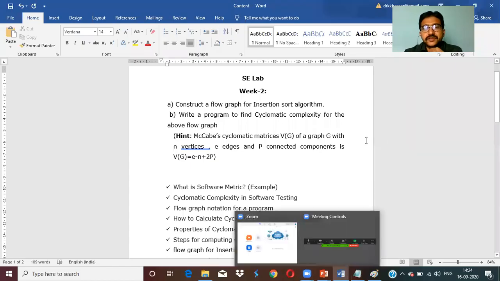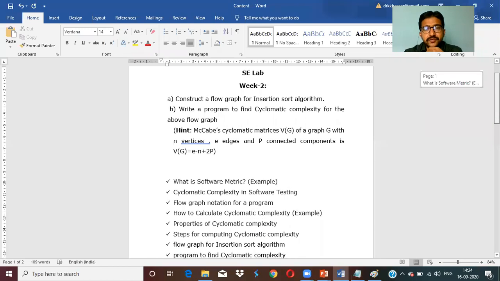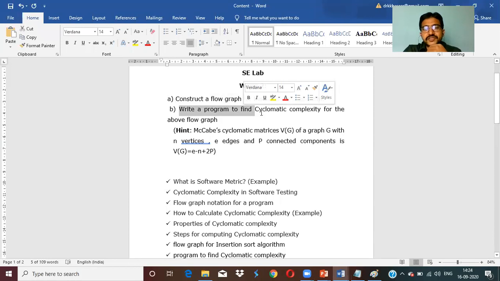So let us have a glance at week 2. In a fast track, I will explain week 2 to you. Let me focus. In week 2, we had to construct a flow graph for the insertion sort algorithm, and the second program is to write a program for calculating the cyclomatic complexity.